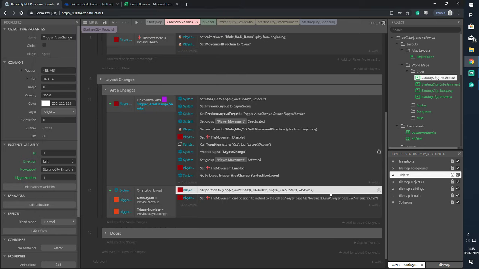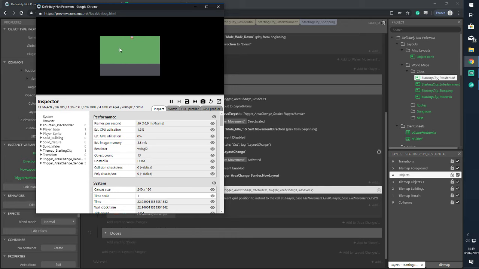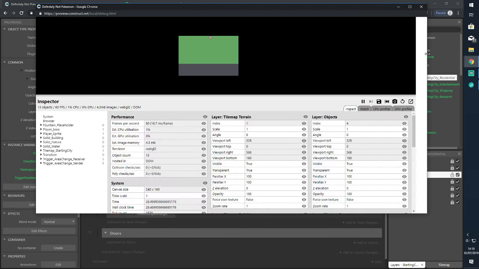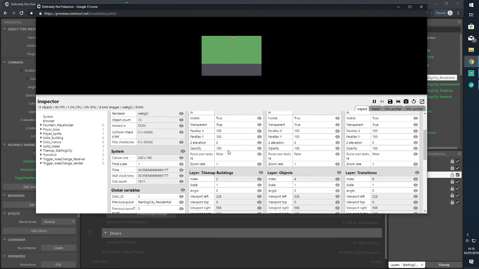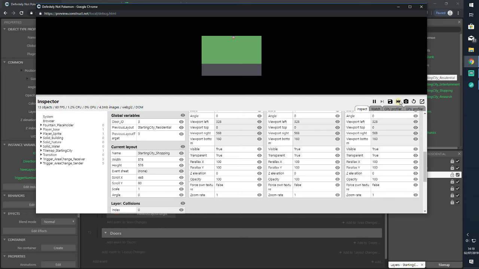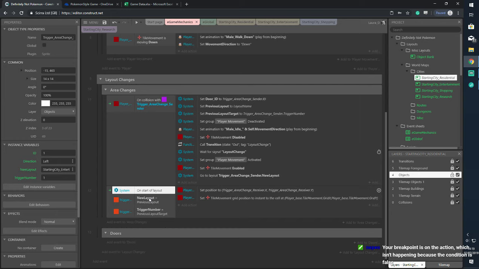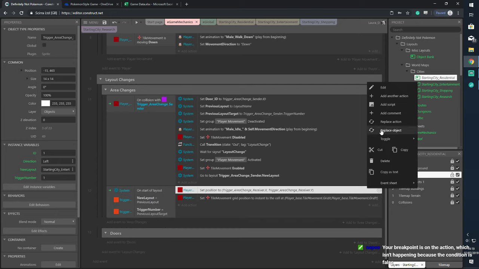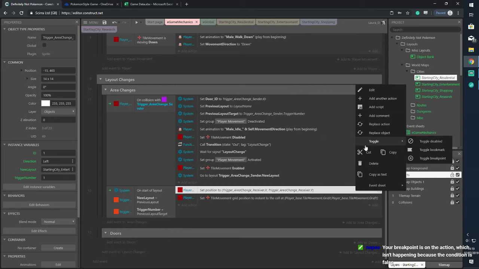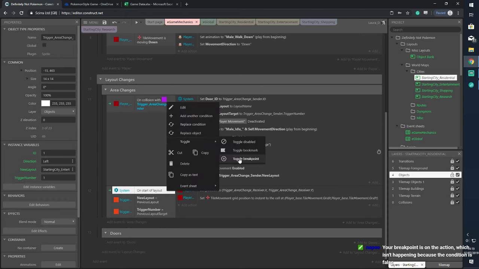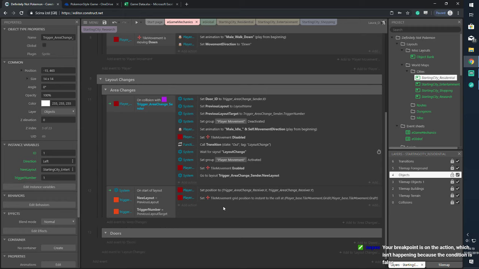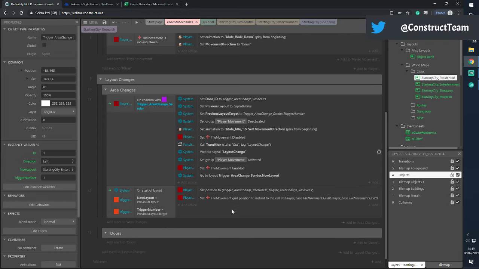Right. So that doesn't seem to actually be happening, given that we didn't hit the breakpoint. Which is a bit odd. Also, what layout are we even on? I assume this is the shopping one. Yes, so we are actually going to the right layout, so that's fine. It's just not triggering this. So something here is not adding up. Oh, okay. See, I'm still getting used to breakpoints. So yeah, new layout obviously doesn't equal previous layout. Or either the trigger number doesn't equal the previous layout target. If this is the bit that's not happening.